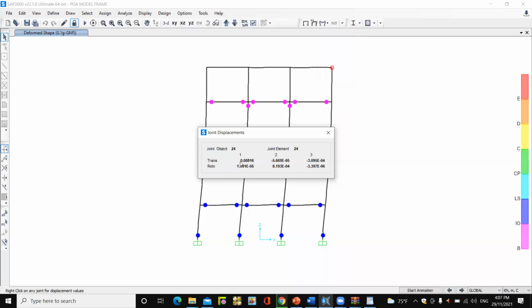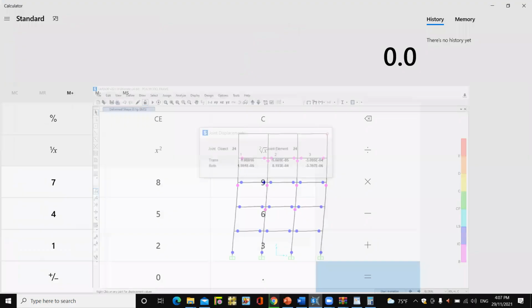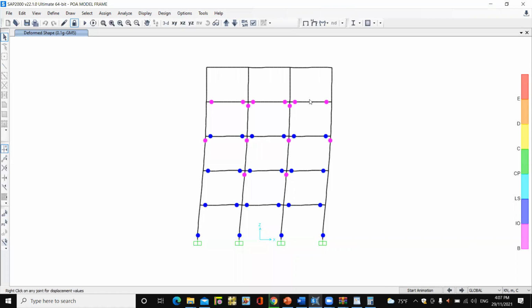So multiply by 1000. Okay, 0.088 times 1000. So it is 88 millimeter. Okay, it is 88 millimeter for the first ground motion at 0.1 g.